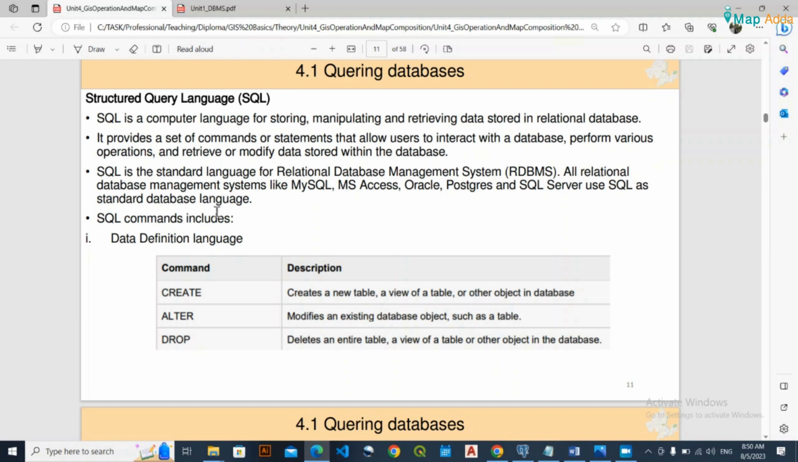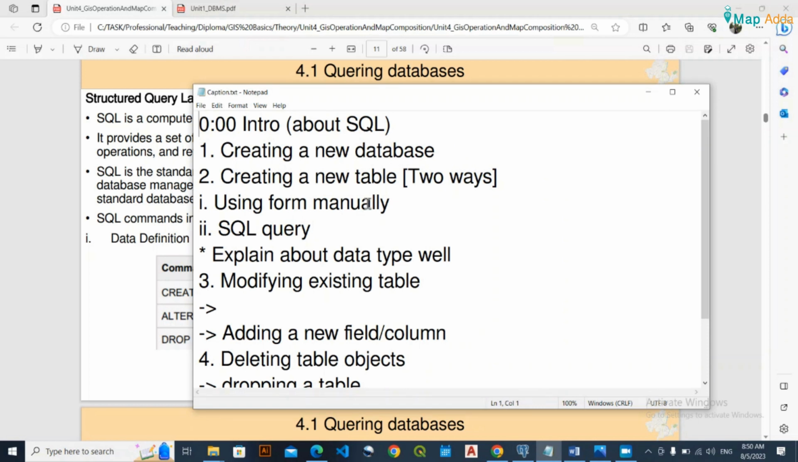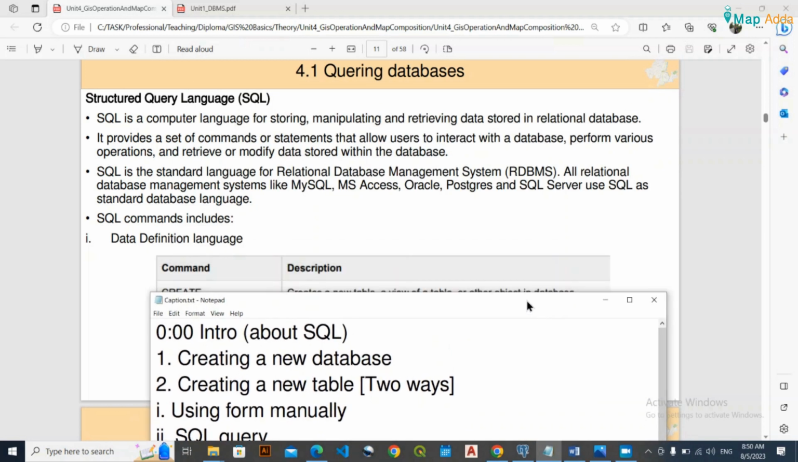Hello viewers, in today's tutorial we will be learning about structured query language. We are in the series of learning the basics of structured query language, and in today's tutorial we will be learning how to create a new database using SQL, and we'll also be learning about data definition language.